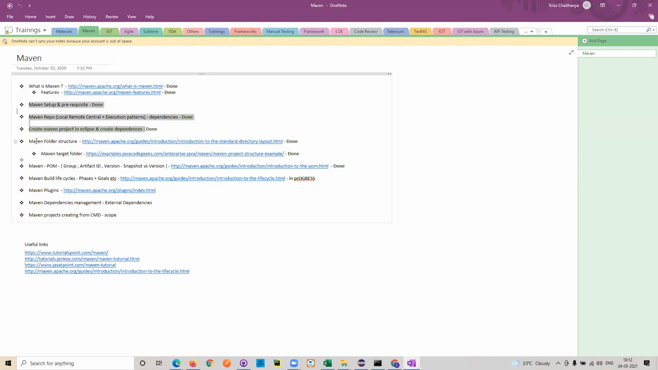Now, what is meant by Maven folder structure? How this particular folder structure is created, and in the folder structure, what the target folders are, what things we'll have in the target folder, and how we have to utilize them. We discussed these over here. And what is meant by POM, the project object model, and what is meant by group ID, artifact ID, version, snapshot, and the difference between snapshot and version. Those things we discussed.